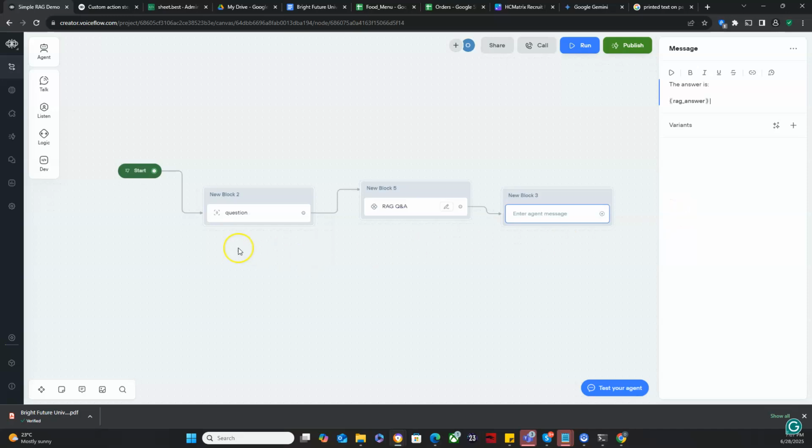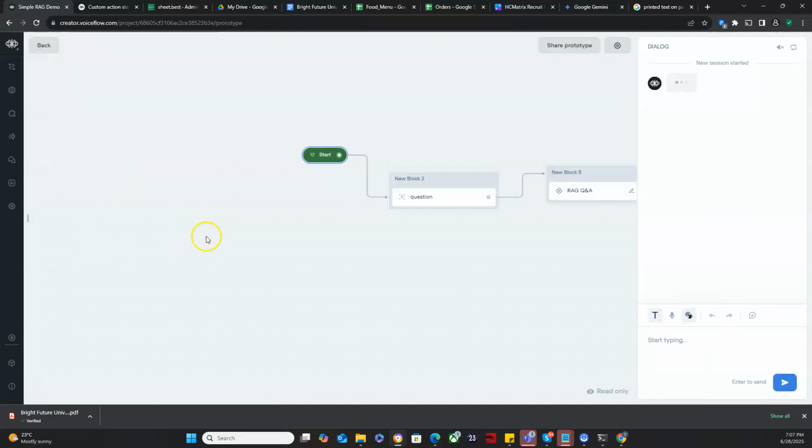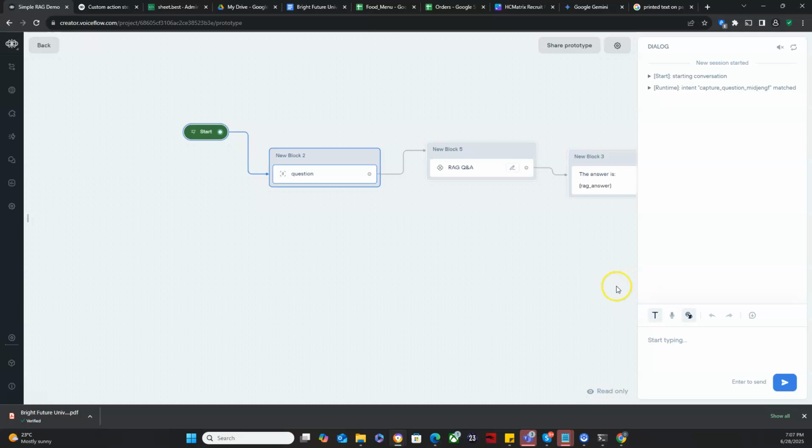So now if I run this, let's say my question is, let's just keep using the same question for now. What is the tuition for undergrad students?